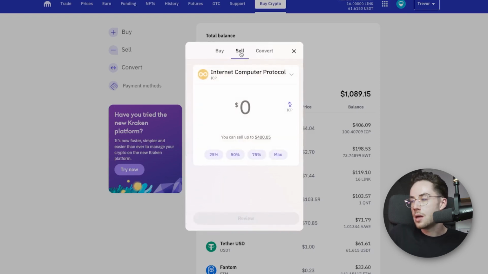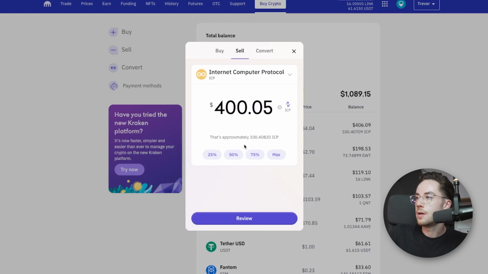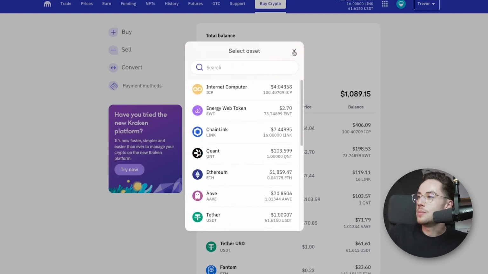Now, if you wanted to sell, you would just click on the sell, and then let's just say I wanted to start selling some ICP. I can sell up to $400 worth if I really wanted to. So that's approximately 100 ICP. And then I would just click on review and then sell that. I don't want to sell my ICP though. But that is one way you can do that there.